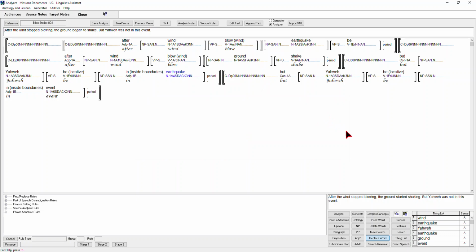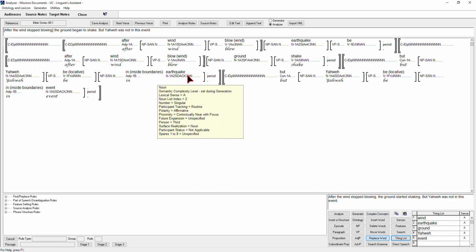But now, this is fine. I could leave the thing index just as it is, and that's fine, except that I have two versions of earthquake. So what I'm going to do is click on the thing list, and it will recreate the thing list. So now I don't have two versions of earthquake. It's all the same earthquake.